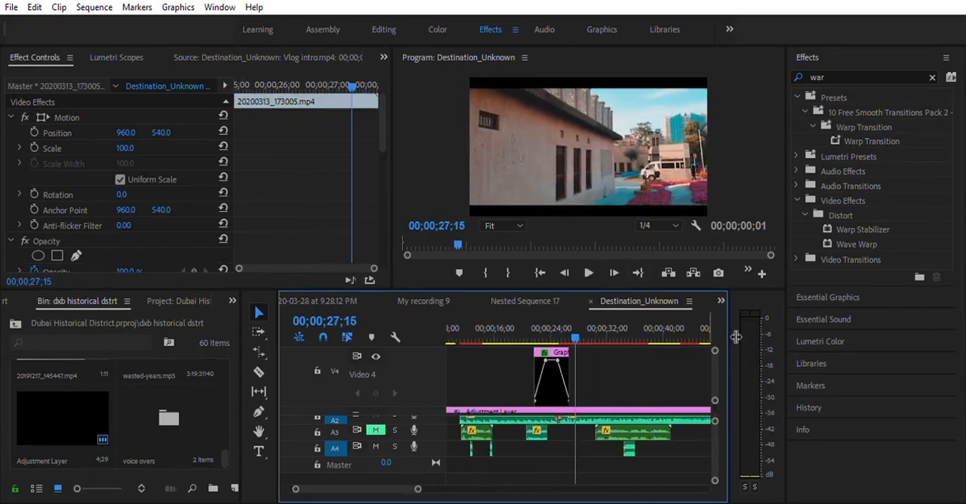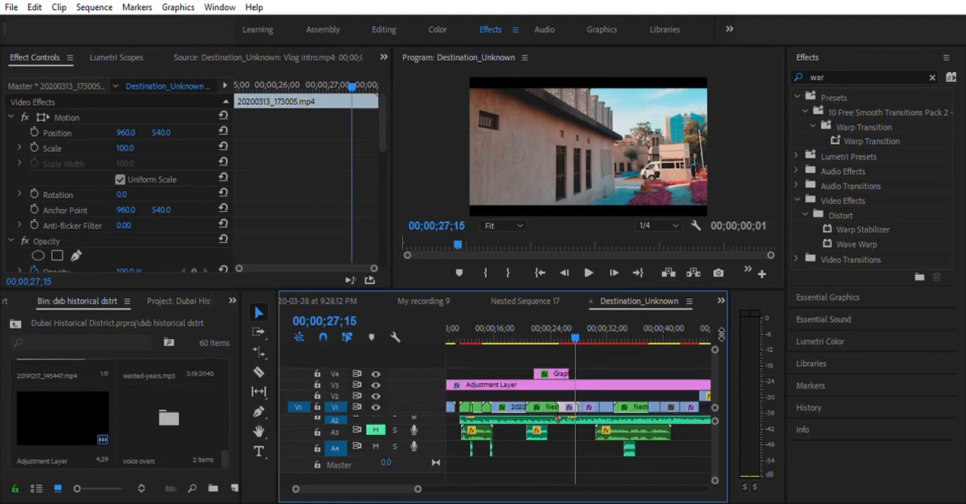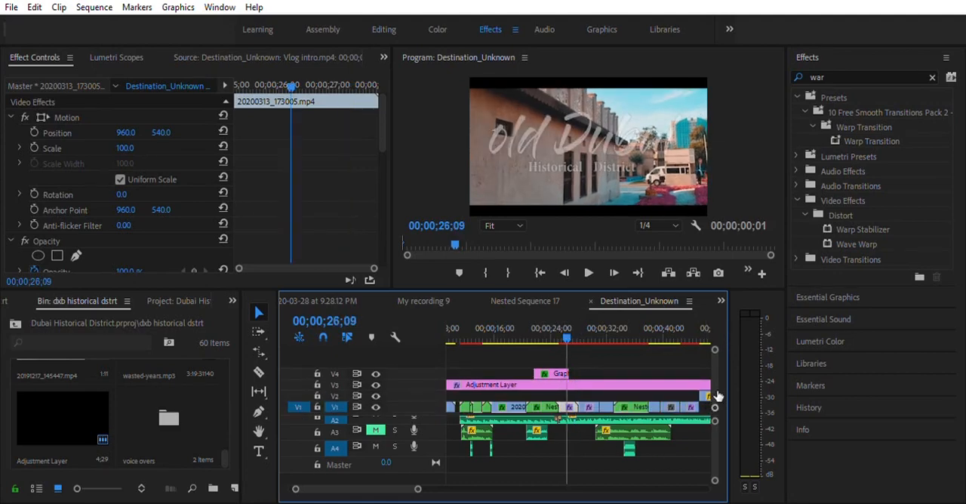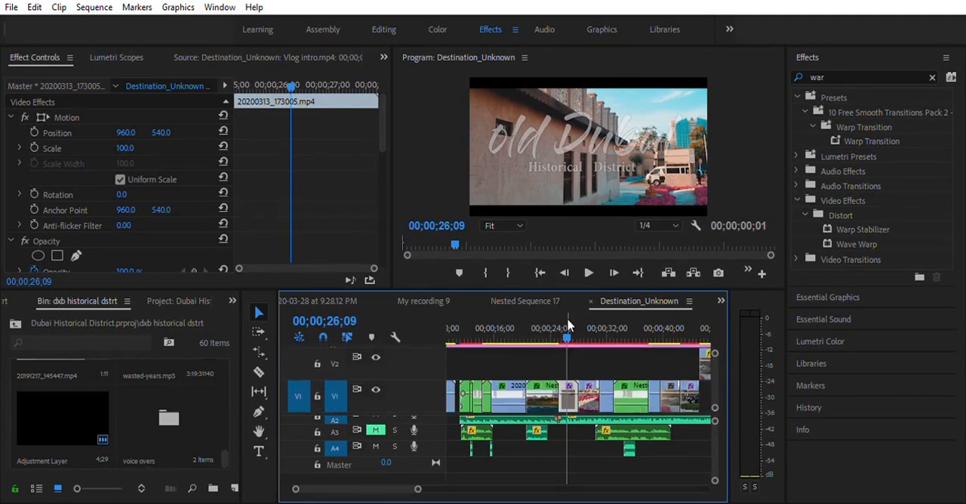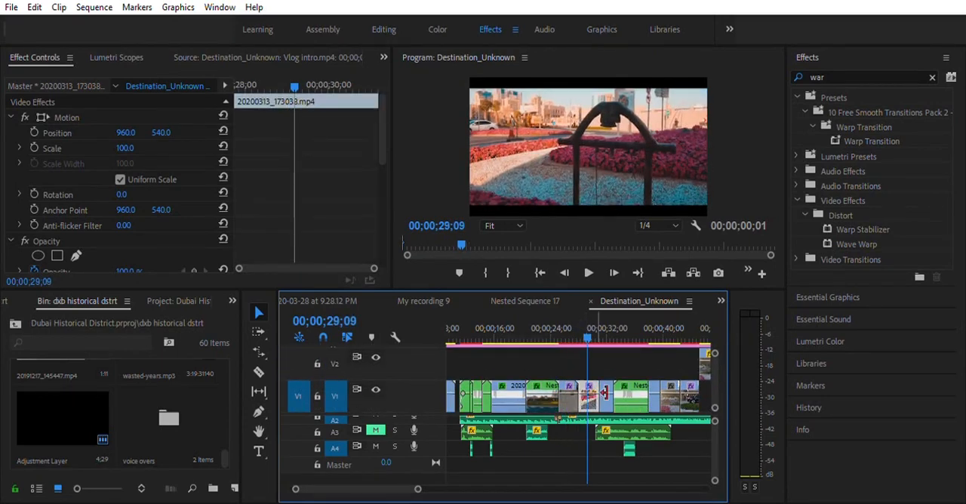So moving on to our next clip, this next clip over here, I nested it as well, and I applied warp stabilizer onto it. It's the same thing with this very same clip over here. I nested it, applied warp stabilizer.